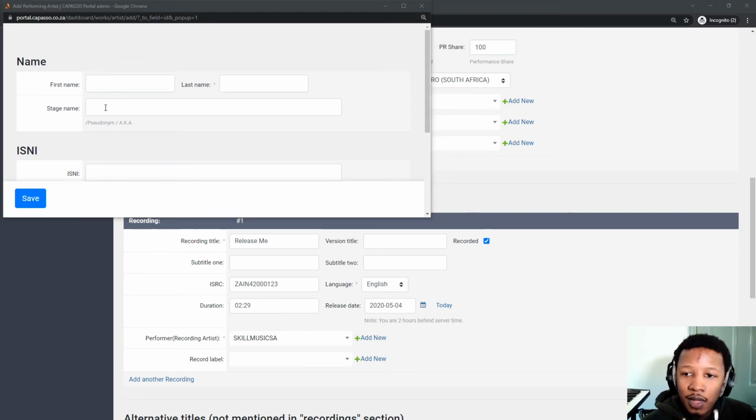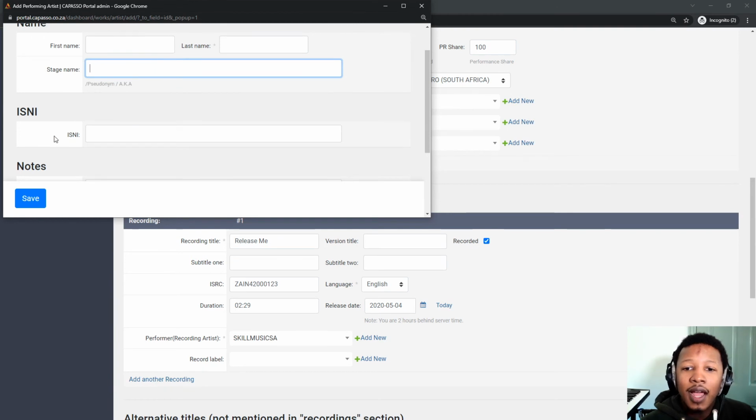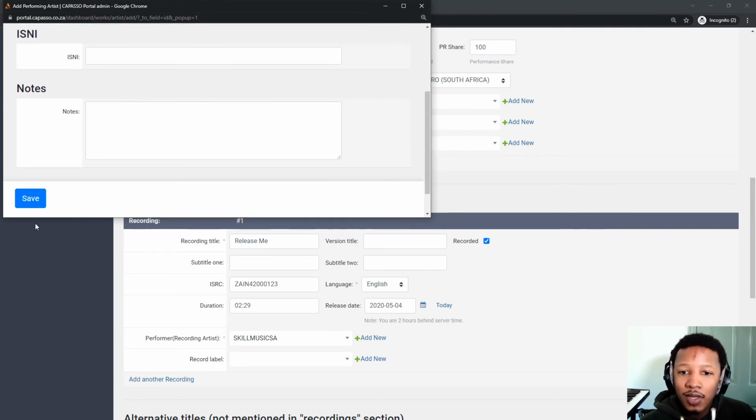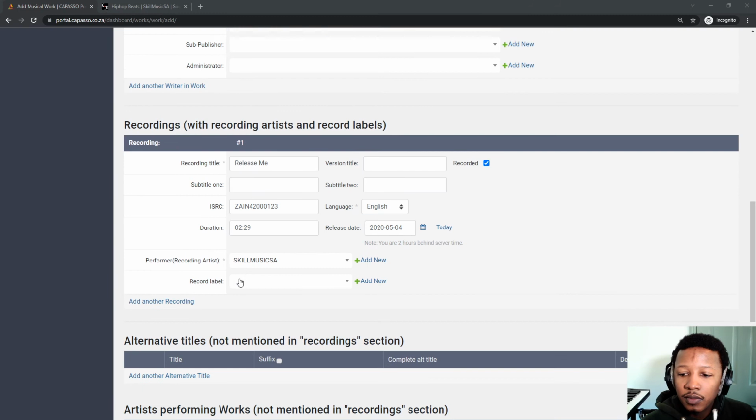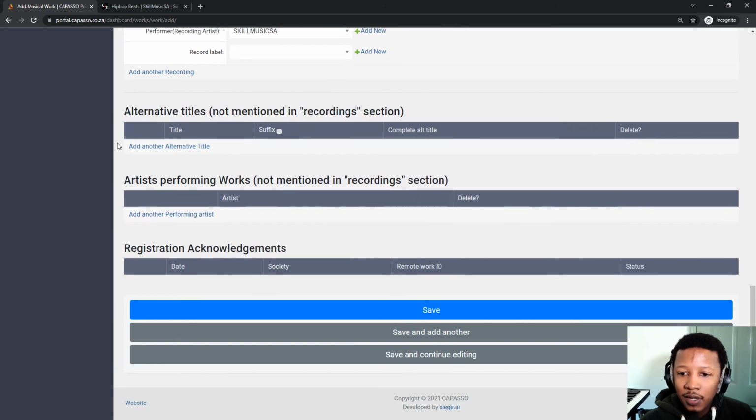So you can put in the first name, the last name, and the stage name is the rap aka name. ISNI you can leave out, then you click on save. Record label, if you have a record label, you add that, but typically independent musicians do not. A record label will most likely be the one filling this out if you're signed anyway. So leave that out. If you have alternative titles, typically musicians won't have, so leave that out. And then artists performing works not mentioned in recordings.